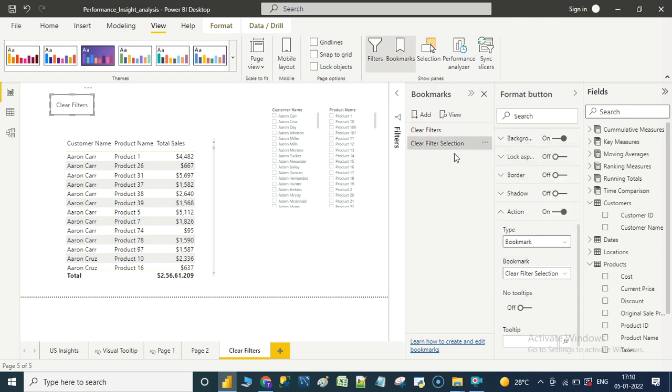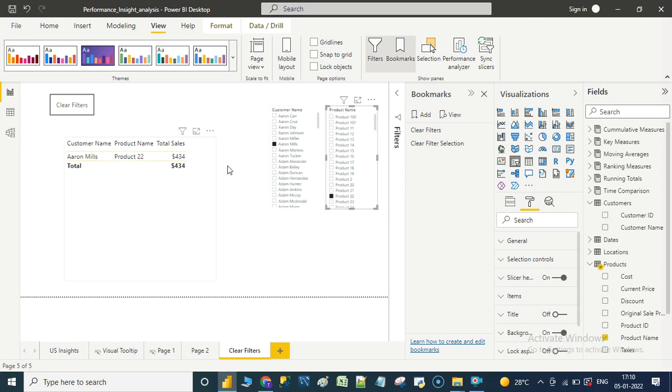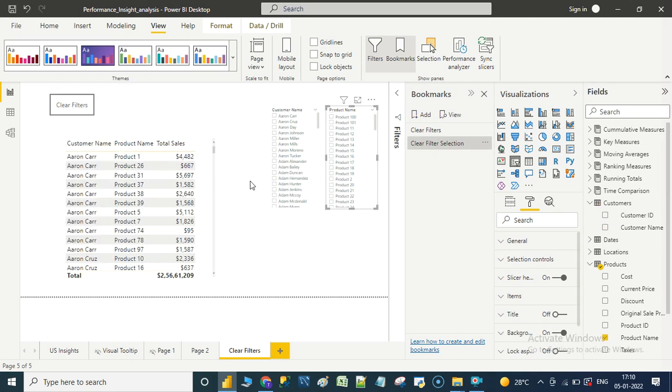While creating this bookmark, we need to ensure that we don't have any selection made from these drop-down slicers. Okay, now let us make a few selections from the two slicers. Let us select one of the customers, and now let us select one of the products. So we now have two different selections, and we have the table visual according to that. Now say for example, if we click on this particular button, everything is reset. Did you see that?